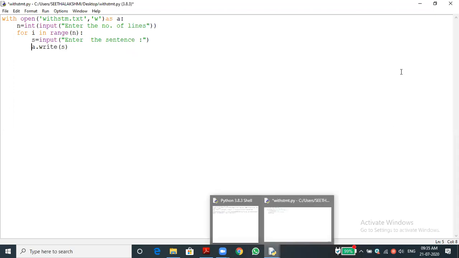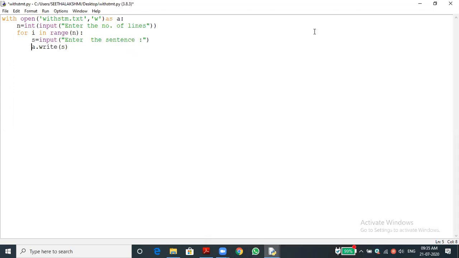We need not close the file. Because, as I already said, if we are opening the file with the with statement, the close function is optional. It's not optional, we simply need not close. Automatically the with statement will guarantee the data is stored successfully, and it will also close the file automatically.